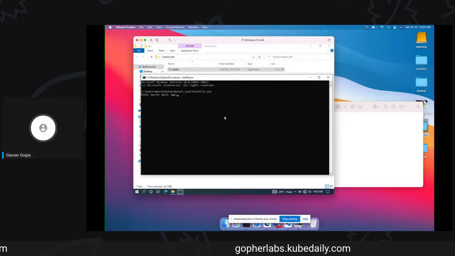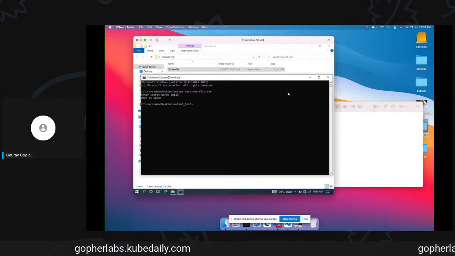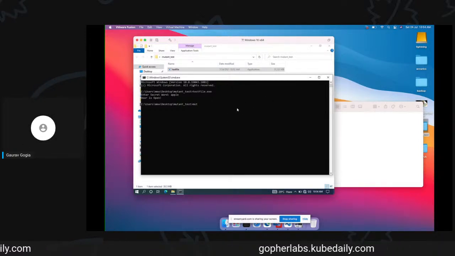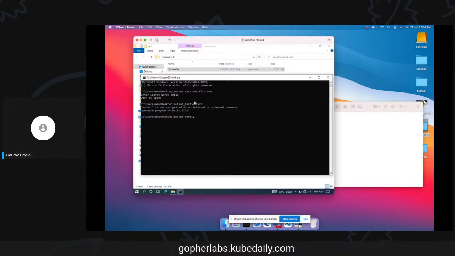So Apple, and Apple works. The door is open. And just to verify, Mutant is not installed here. Right? Mutant programming language is not installed. I hope it's visible. Or is it?